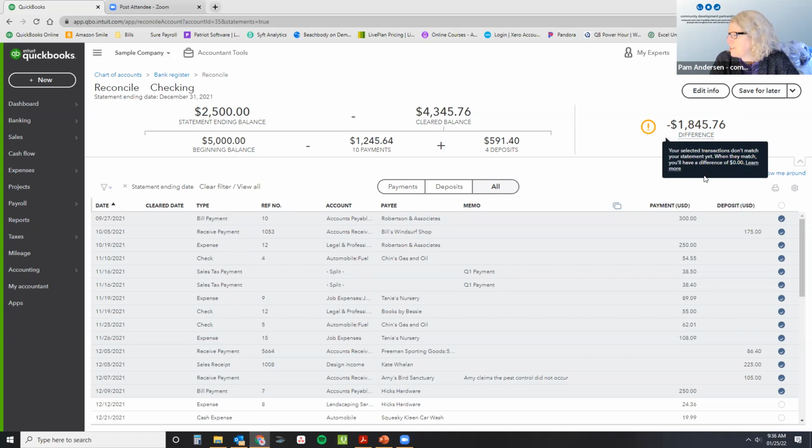I did get a question. It says, should you always save for later until you get the green check mark? If you're going to leave and come back, yes.